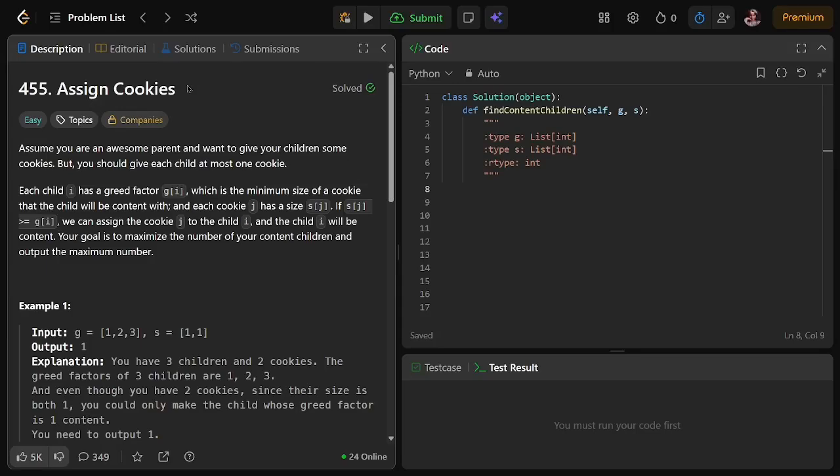Hello everyone, welcome to my channel, and today we are going to solve a very popular greedy algorithm problem, that is assign cookies. So basically we are given two arrays. This G represents the greed factor of each child and S represents the size of the cookie.